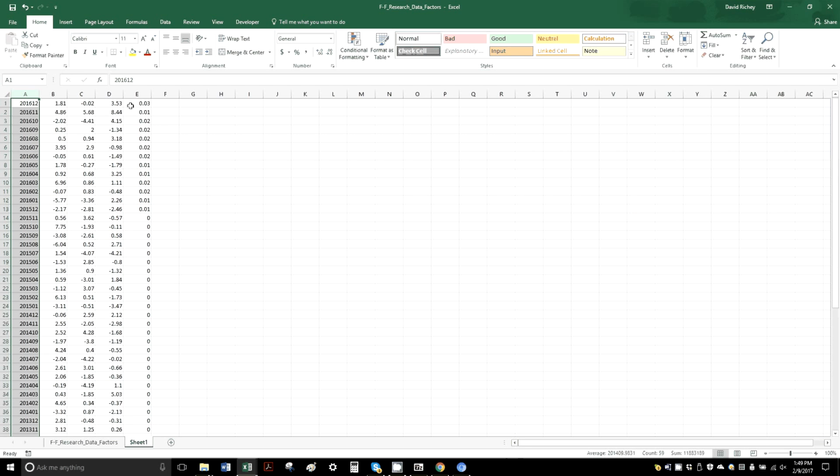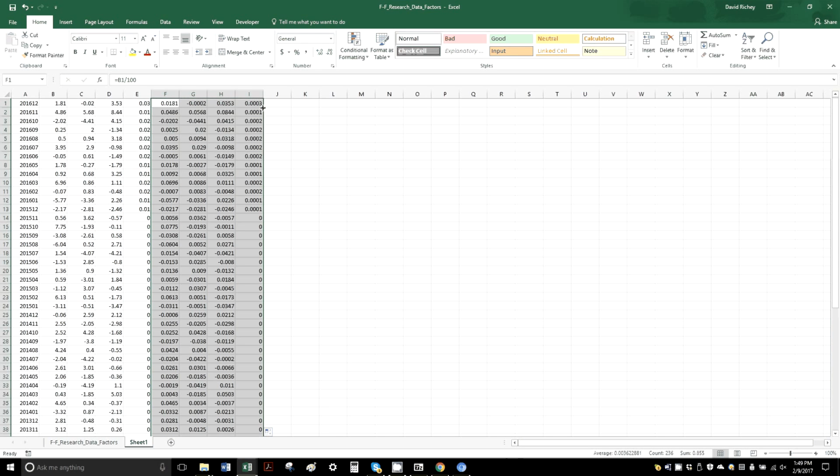We do need to modify this data, though, right here, because this is in percentage form. We need it in decimal form. So just come off to the right here, type in equals, click on the cell, and then type divided by 100, and then drag that over 3 more times so we have all 4 columns accounted for, and double click. So now we have data that's in decimal form.